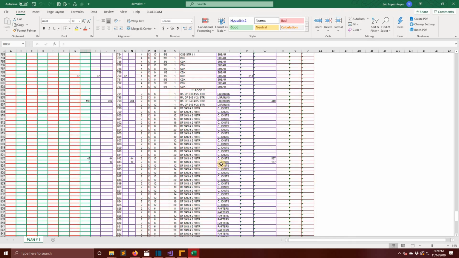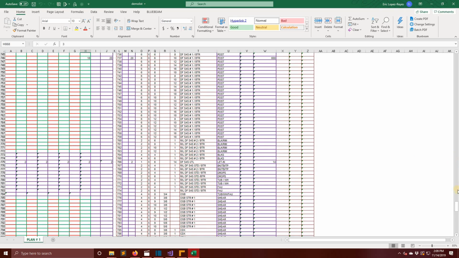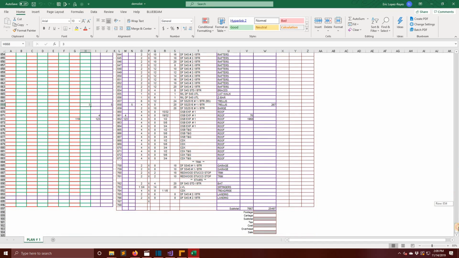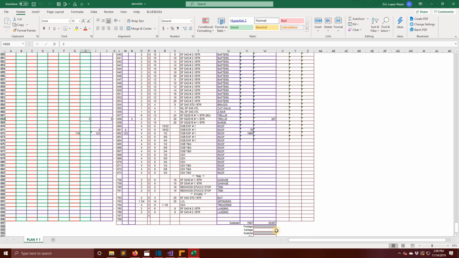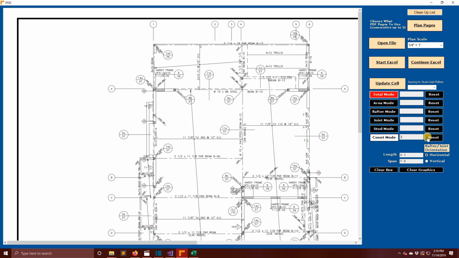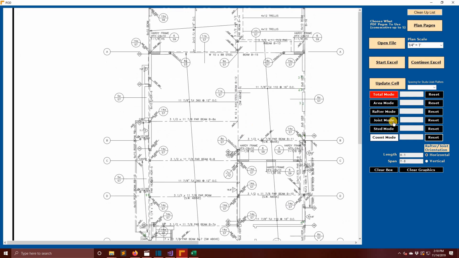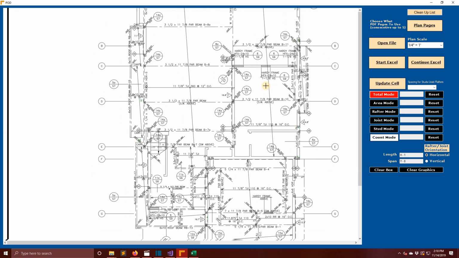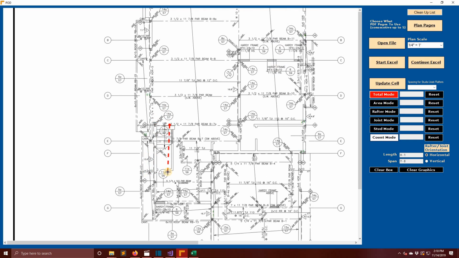And last but not least, we're going to add some of the material for our stairs. And so everywhere we have stairs, we're going to add 4 stringers and 4 BAT pieces at 20 feet long. And now we're going to measure out how much material we need for our tread and rise. And so we're going to use total mode to measure the length of the stairs. And it looks like we have 9 pieces of tread and rise plywood.